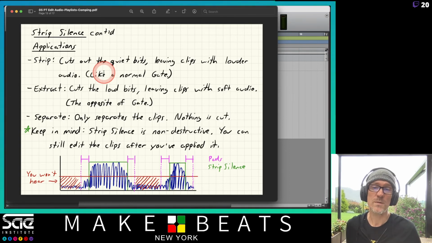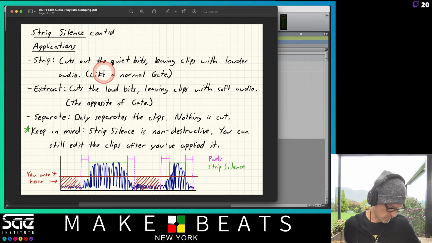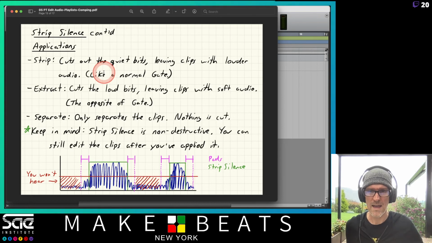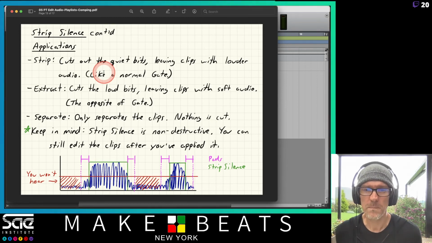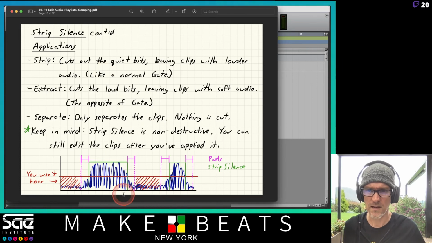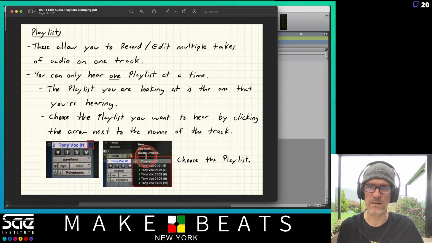Keep in mind, strip silence is non-destructive. So basically, if you want to edit stuff later after you apply strip silence, you can. You can absolutely apply edits after you've applied strip silence. There's also a handy little picture of what padding does here. The pad adds an extra little bit to the beginning and the end. You can see down here in the diagram.